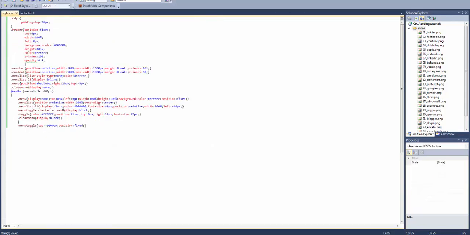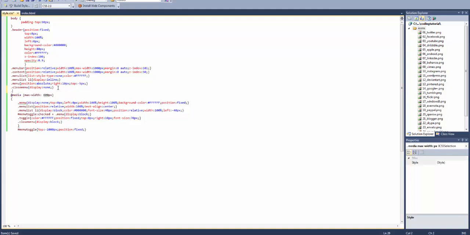First things first, we're going to go into our panel and say dot share. We're going to say position fixed. We're going to make sure that this is always stuck to the side of our website. Number two, we're going to put it on the left, 0 pixels.